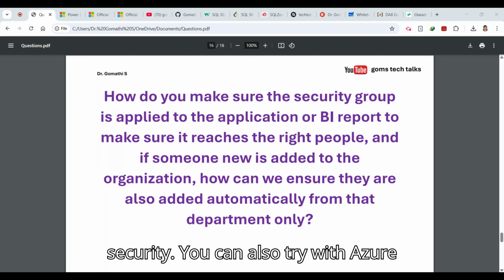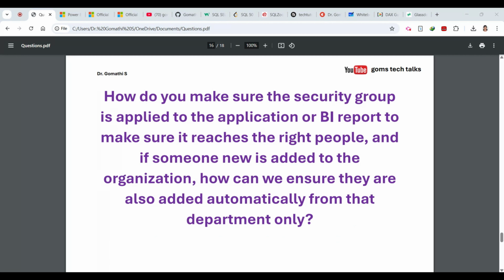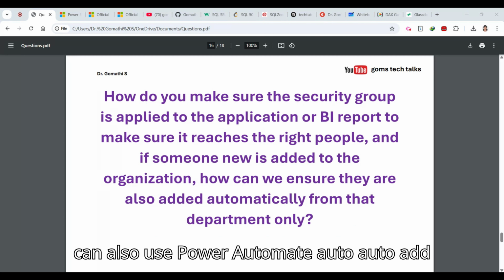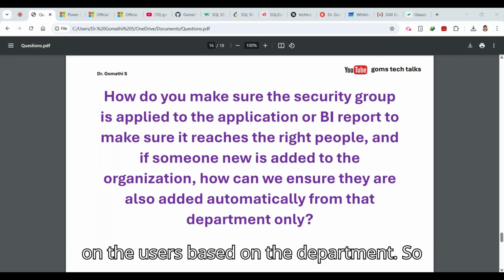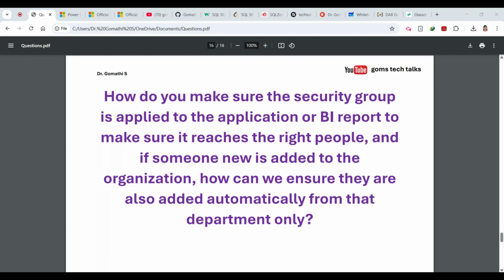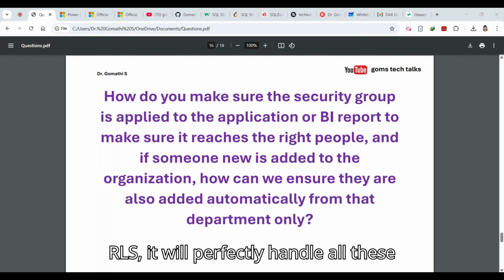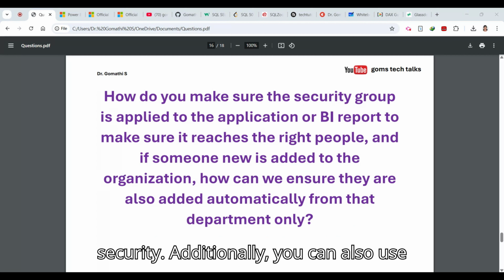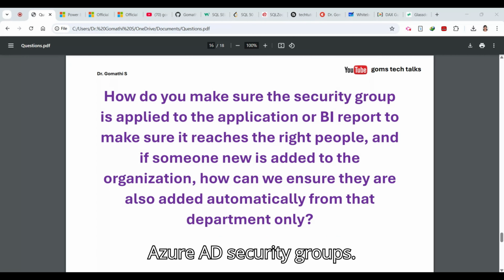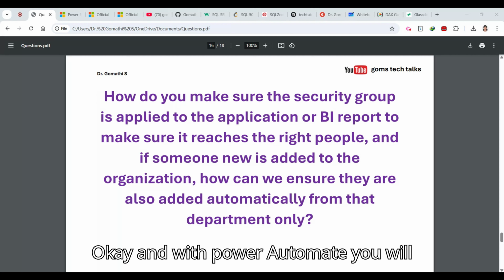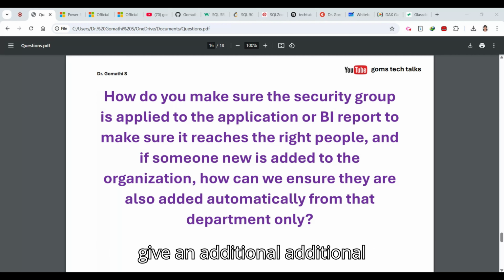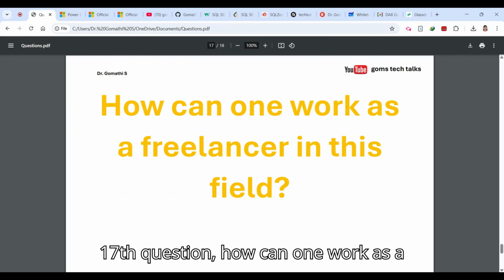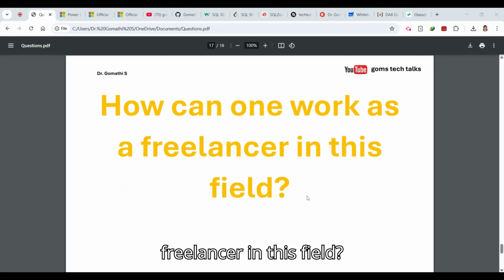You can use row level security. You can also try with Azure AD, Azure Entra ID, because that is what is actually used here. Or you can also use Power Automate to auto-add the users based on the department. If you just use RLS in Power BI, it will perfectly handle all this row level, user based security. Additionally, you can also use Azure AD security groups, and with Power Automate, you will give additional security to that.